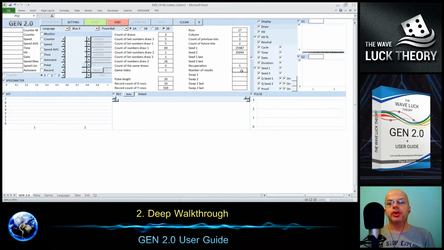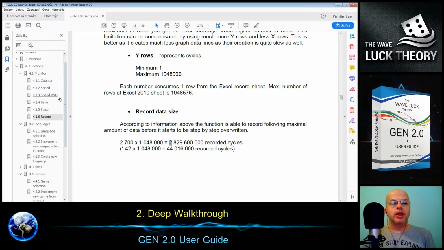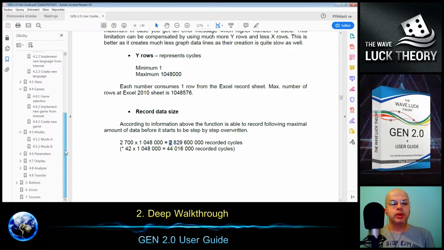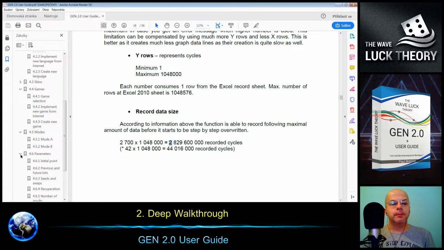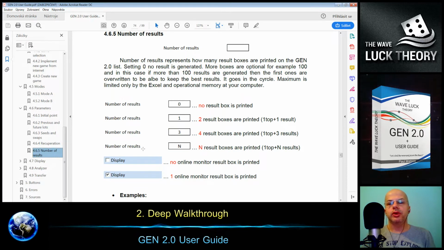Then the number of results is a value for how many last best results and outputs we want to keep printed. In our case we put 6 today, and I will provide a little more information about the number of results. So let me open again the Gene User Guide, and we go to the chapter named Parameters, and there is the number of results.